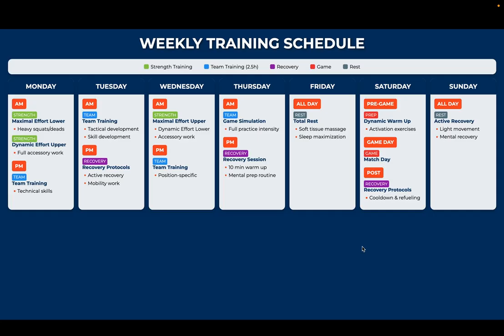So that's why I put it this way, that maximal effort upper body would be on Wednesday. That gives you almost 72 hours recovery. So Wednesday in the morning, maximal effort upper and dynamic effort lower. Of course, accessory work. In the afternoon is team training, position specific, tactical overview, whatever. Thursday is team training, game simulation, full practice, whatever the coach decides for the team. And PM in the afternoon will be recovery sessions.